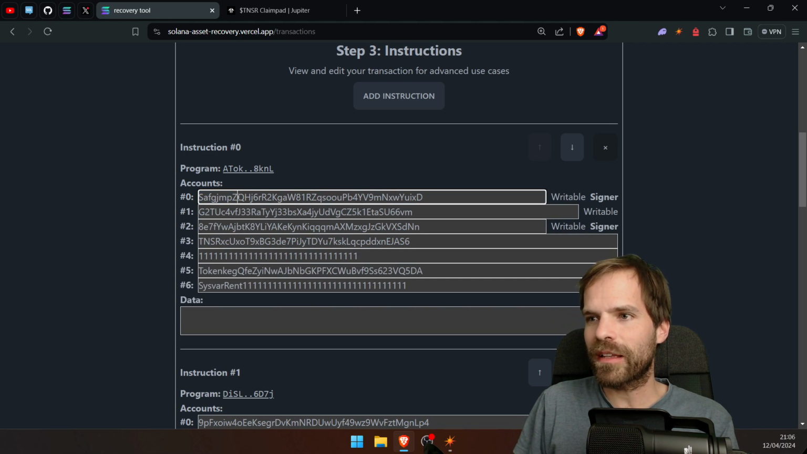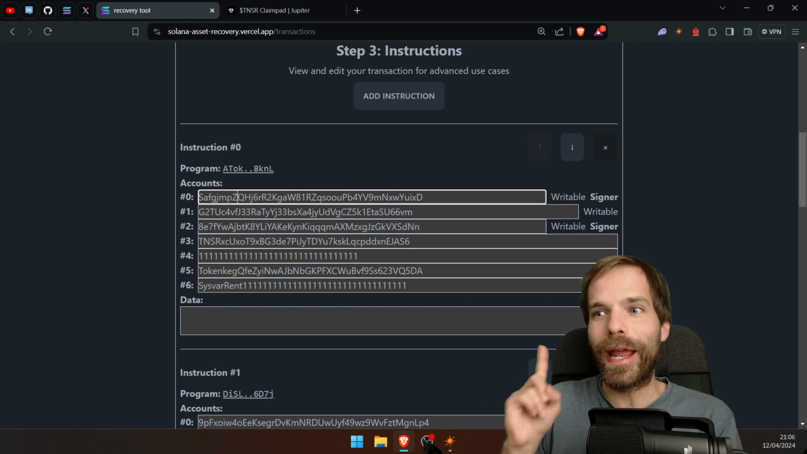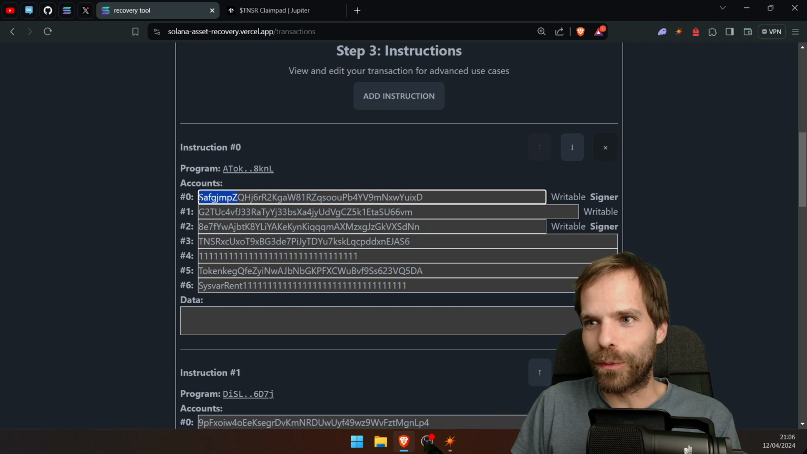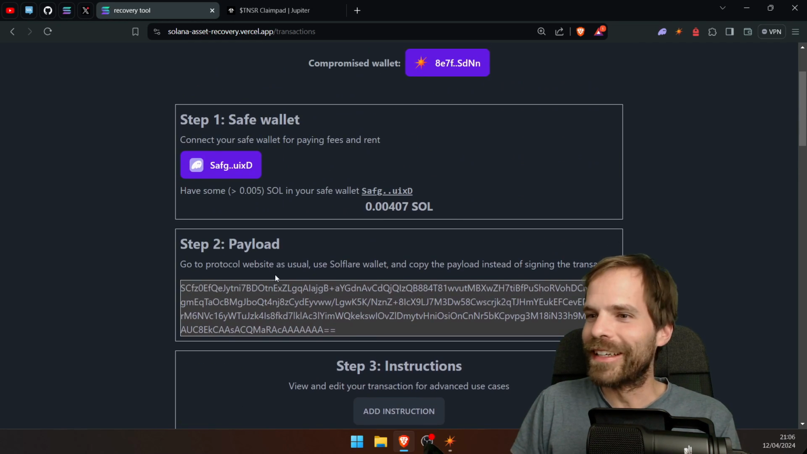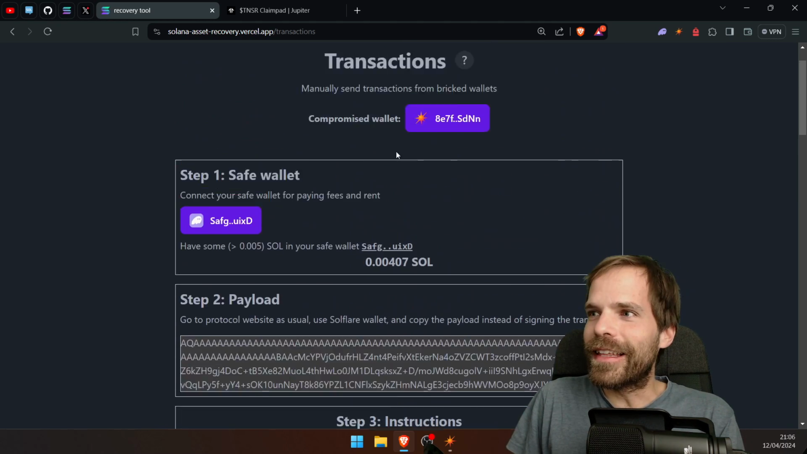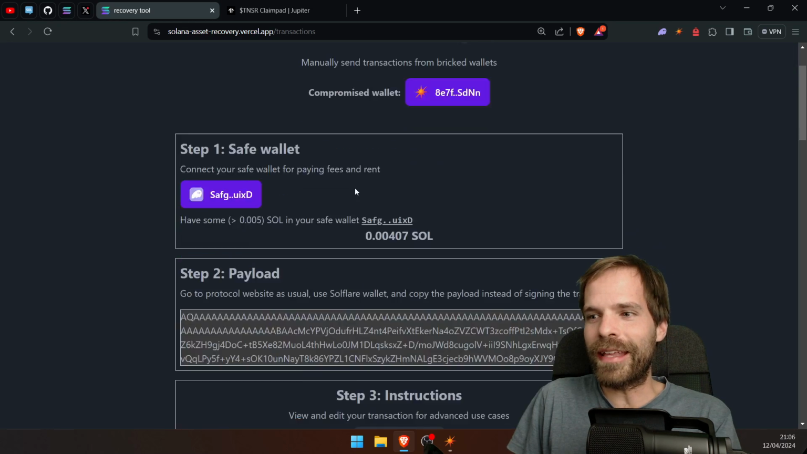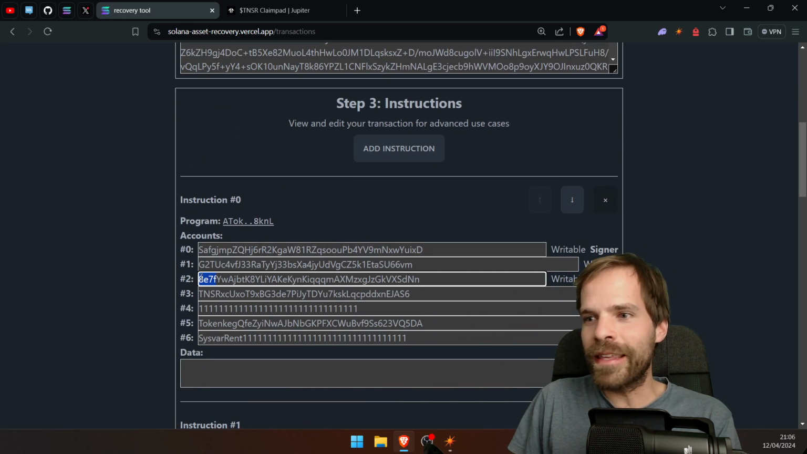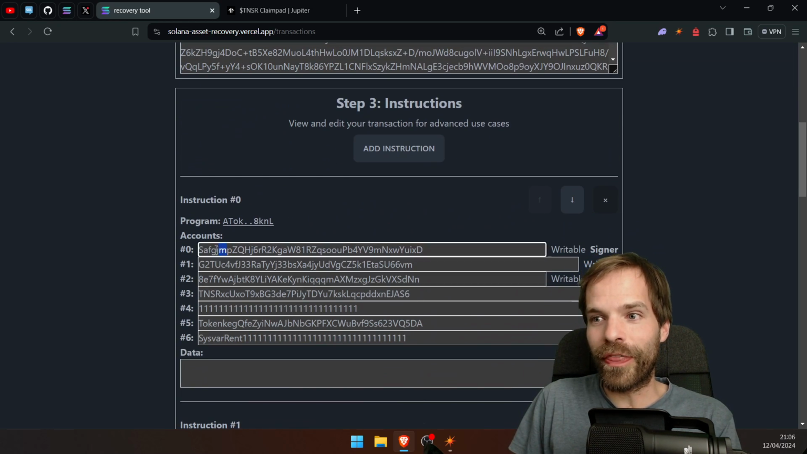Wow, do we do that automatically? This tool is becoming way better. Did it automatically swap that account to my safe wallet? God damn, Rodrigo, you are a pro dev. Because see, that's the wallet that I connected with, the 8E. And the 8E, that is the owner, but then the payer is this one.